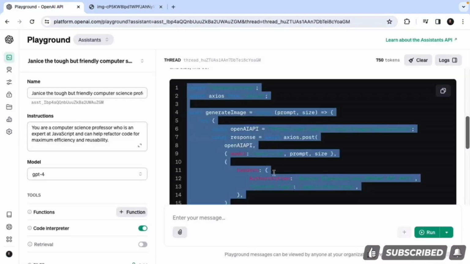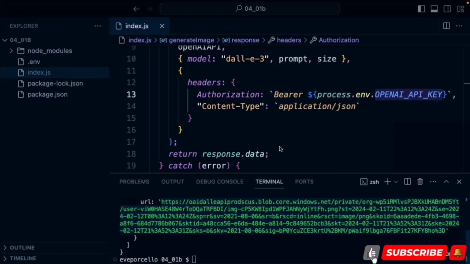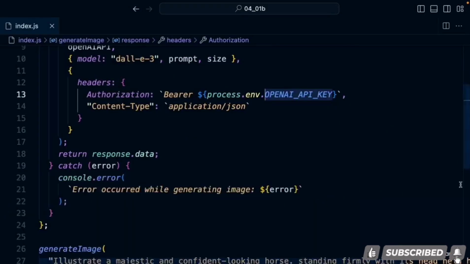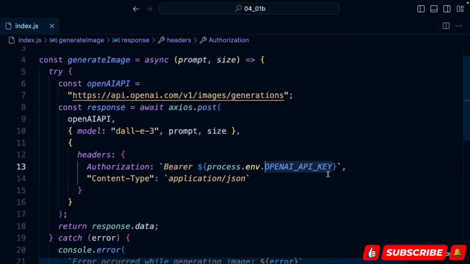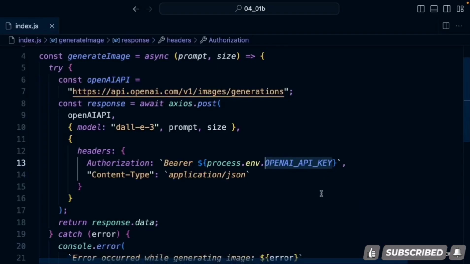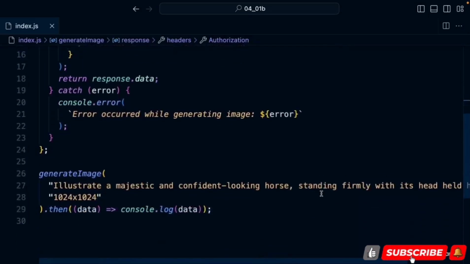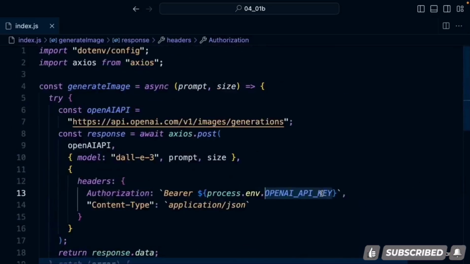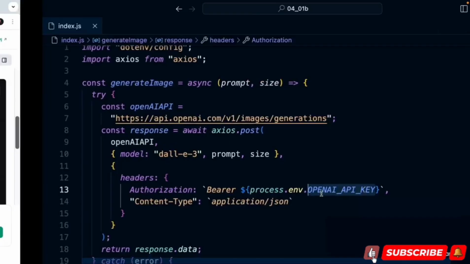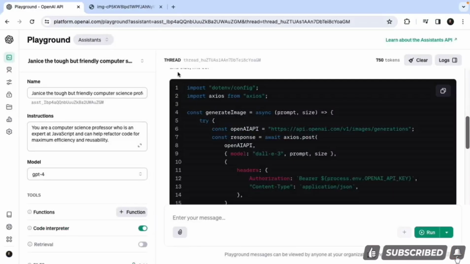So what has this done for us? Well, we have refactored our code based on what Janice, our computer science professor, feels will make this more reusable. I tend to agree with that just because we're now handling errors. We're passing in our prompt and our size as arguments here, so that's a little nicer. And everything is still working as we expect it to.